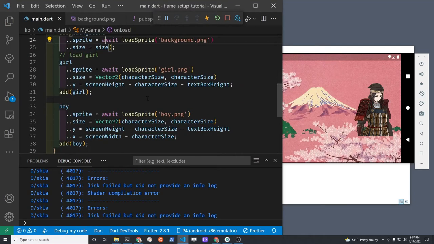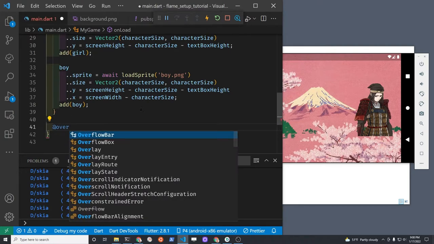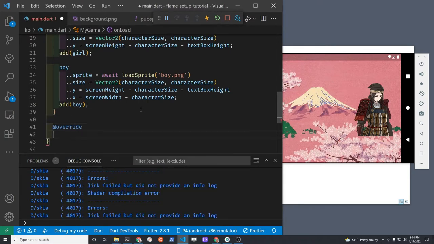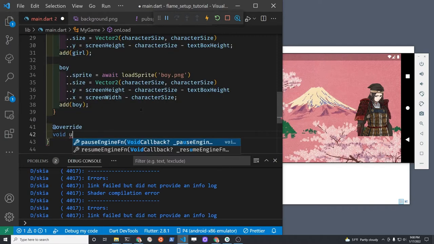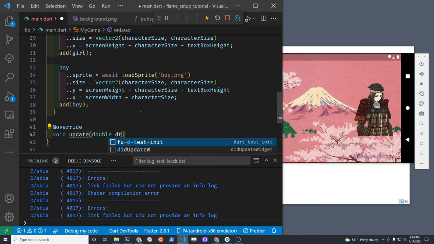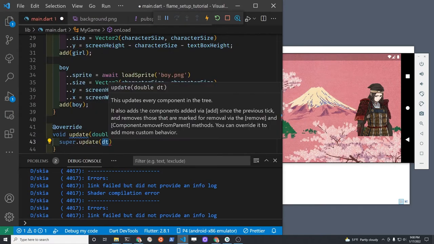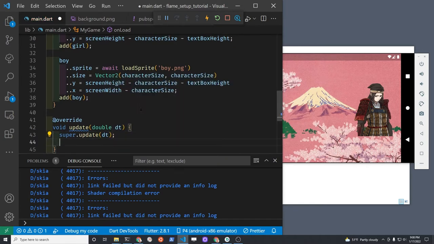Sprite movement in Flame is controlled by the update method. The update method can be either in the sprite component itself or in the game. I'm going to override the existing update method in the Flame game to move the characters on the left and right axis. This is the sixth video in the Flame Tutorial 2022 playlist.